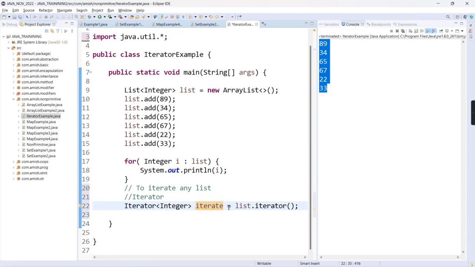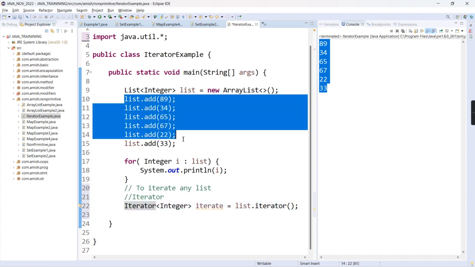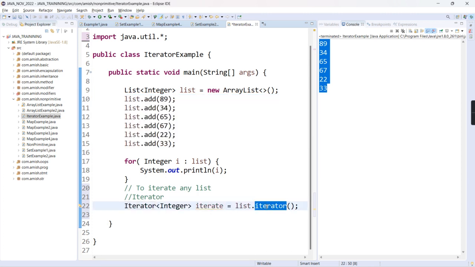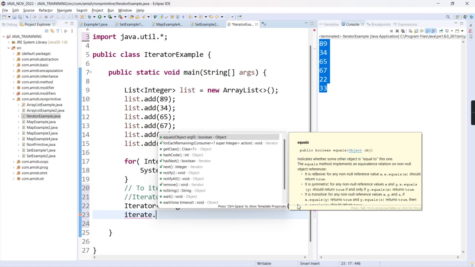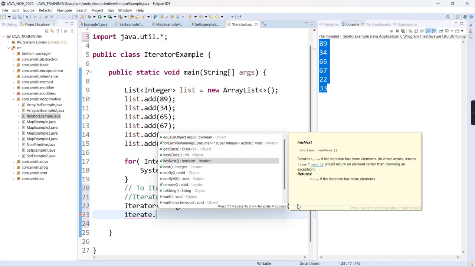Okay, why have we converted this list to iterator? Because we want to use this iterator object to iterate one value at a time. Inside this list we have more than one value, and we want to access all the values via this iterator. So inside this list we have one method, iterator. That iterator method will convert all the data into this object. Now we'll apply, inside this iterate, we have different methods. Okay, so the first method we'll use is this one, hasNext.